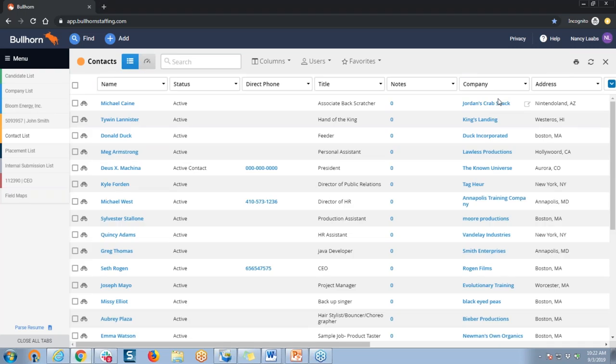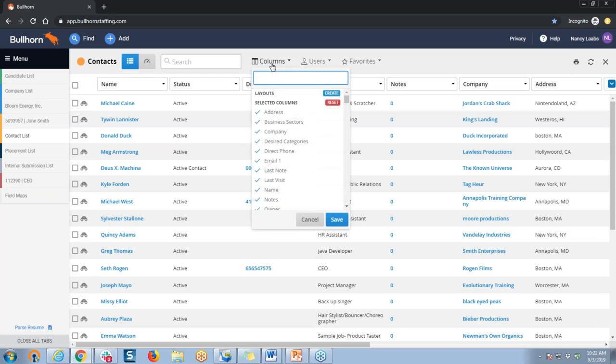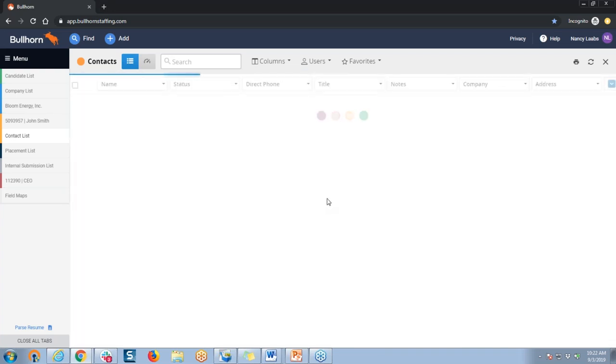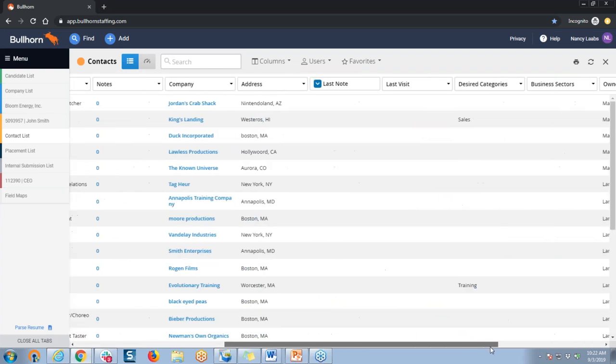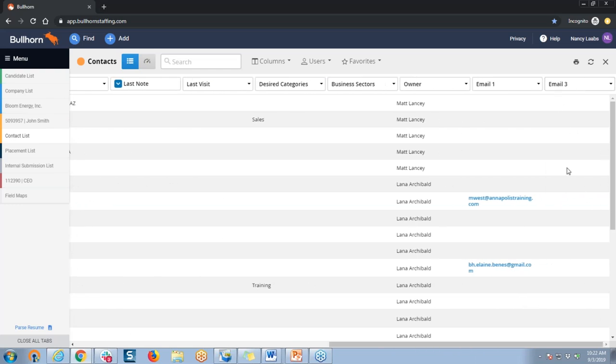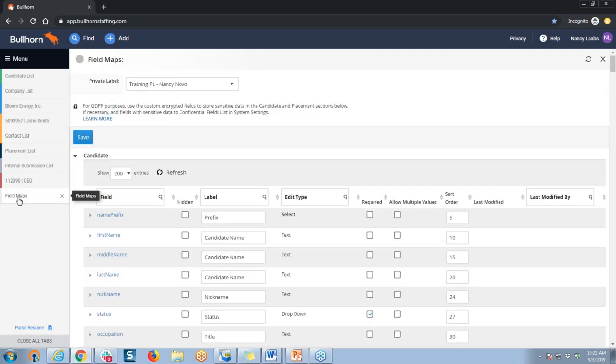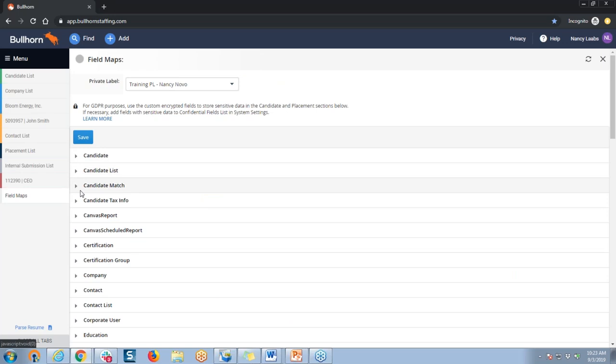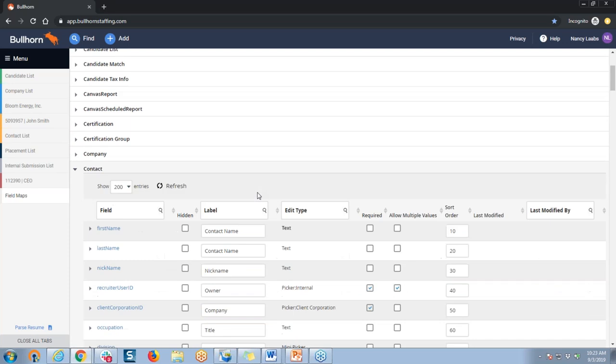And if we add the email 3 column to our list here and save that, let me just scroll over to the right to show you that for the most part, it looks like this field is pretty much blank. All right, so I could go back to field mappings. This time I need to expand my contact entity, and I can search for those email fields using the label column header.